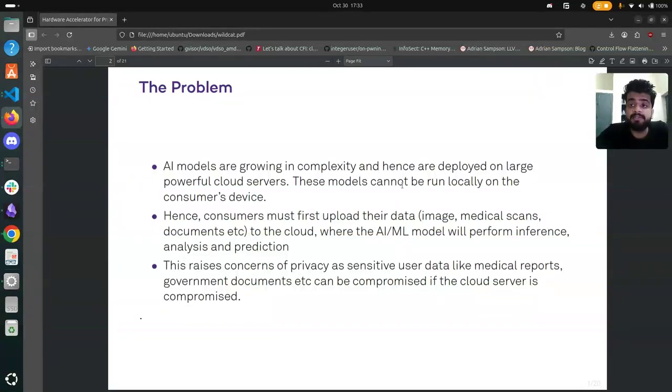So if you upload these sensitive documents to the cloud server where the AI ML model is deployed, then it is possible that attackers might be able to gain access to these documents by compromising the cloud server. We know there are many attacks and hacking attempts on Google servers and Amazon servers. If there is a backdoor or if the attacker can compromise the cloud server, he will be able to gain access to all the data that is being uploaded by the users. So this is a significant privacy concern.